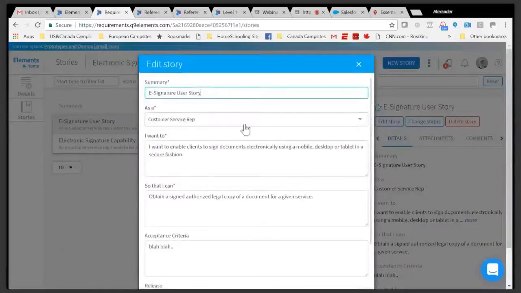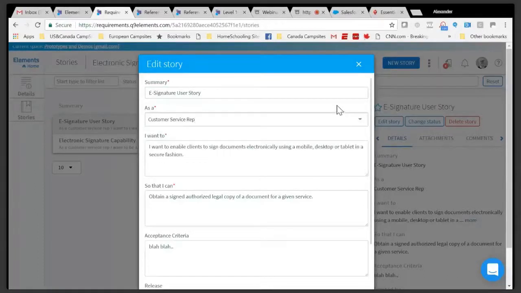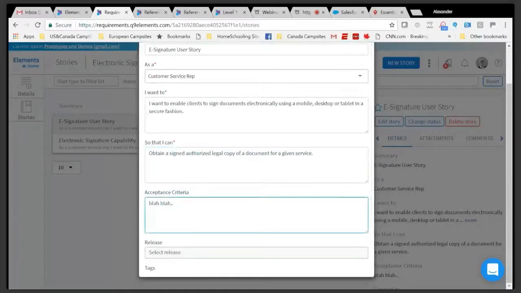And all that means is, for a particular resource, so you can pull out a specific person, a resource that you've identified, and I've just said as a customer service rep, right? What do I want to do? I want to define that experience, right? I want to enable clients to sign documents electronically using a mobile or a tablet, a desktop device, whatever, so that I can get this authorized legal copy signature, put in some acceptance criteria, release level, all this stuff.